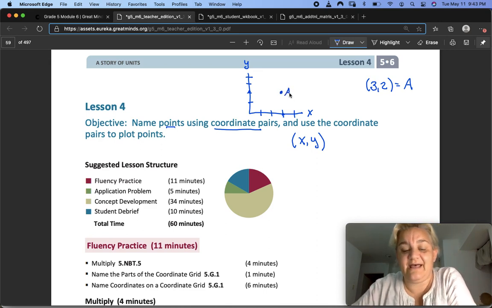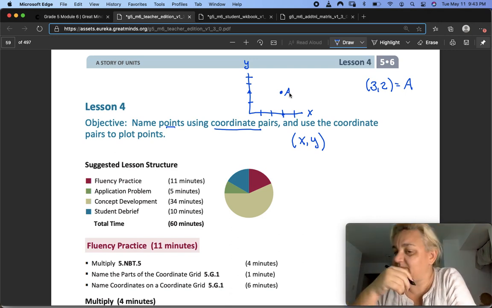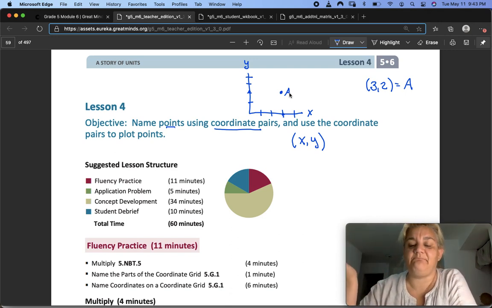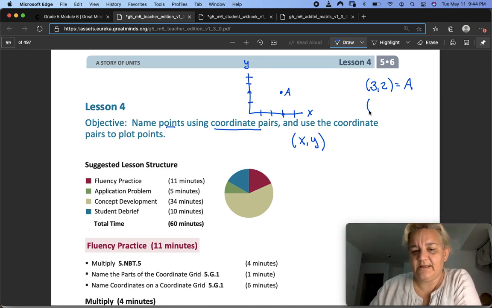Okay, now this skill, being able to plot points, is something that we're going to use today to play Battleship. Okay, if you have ever played Battleship before, basically it's a giant coordinate plane, and what you do is you put your ships on the plane. So this is 1, 2, 3, 4, 1, 2, 3, 4, and I'll call that one B.